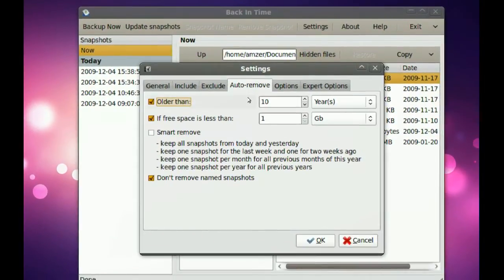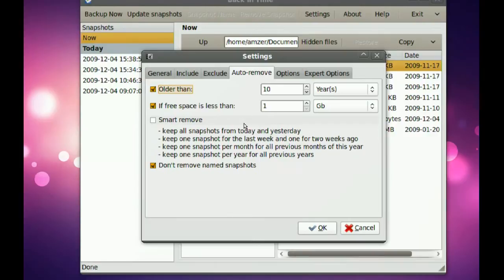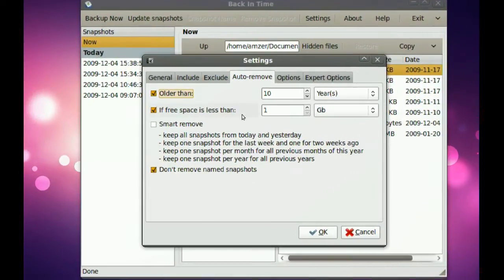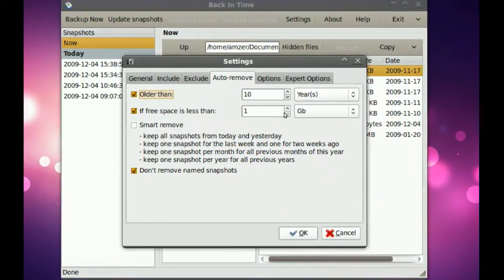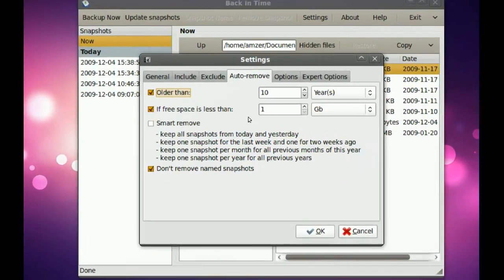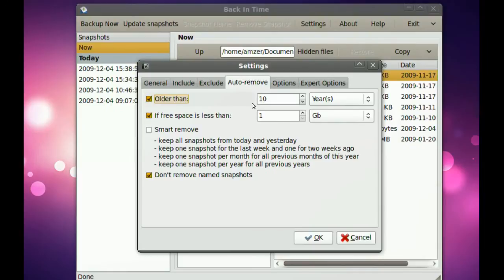The next thing is auto remove, and these settings are for when you want the program to start deleting the old snapshots. You can have it start deleting them by a number of years or days, or you can tell it to start deleting them when you have only a certain amount of space left in your hard drive. So you can change these if you don't have a lot of space, so you can keep deleting the older ones.